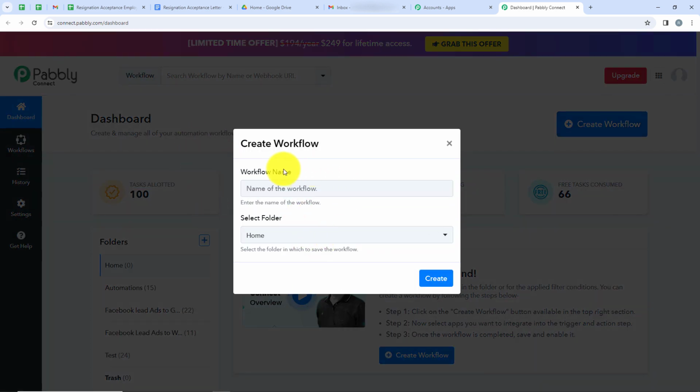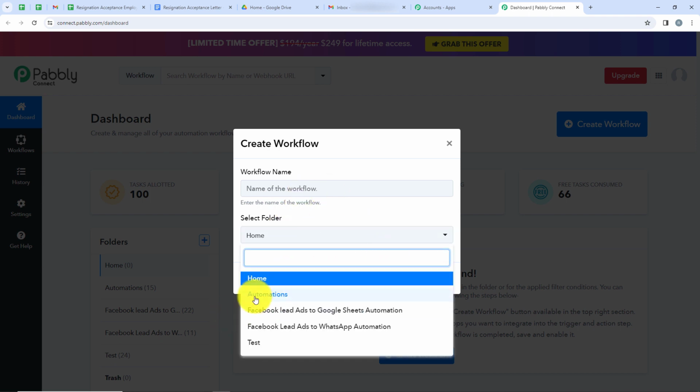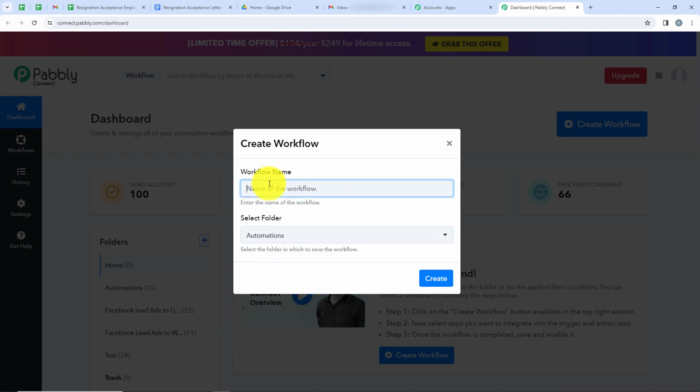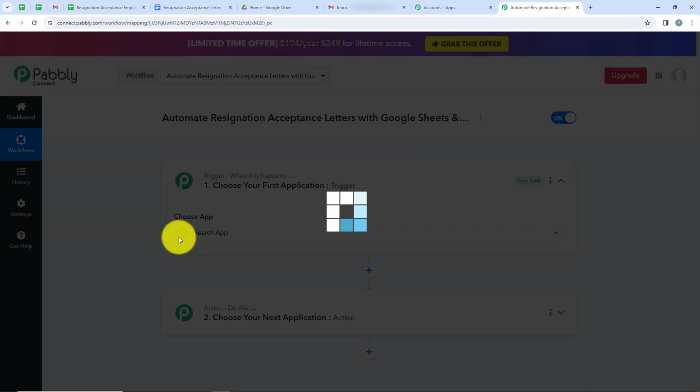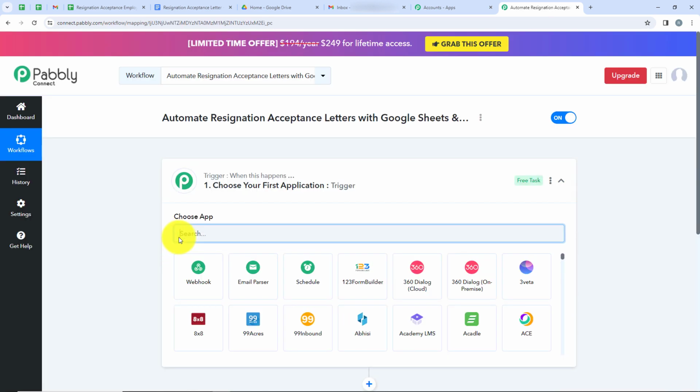And now it is asking me the workflow name and the folder I want to save the workflow in. So I want to save the workflow in this folder which says automation, and I want to name my workflow as Automate Resignation Acceptance Letters with Google Sheets and Gmail. And then I'm going to click on create. And yes, you can see that we have opened our workflow window.